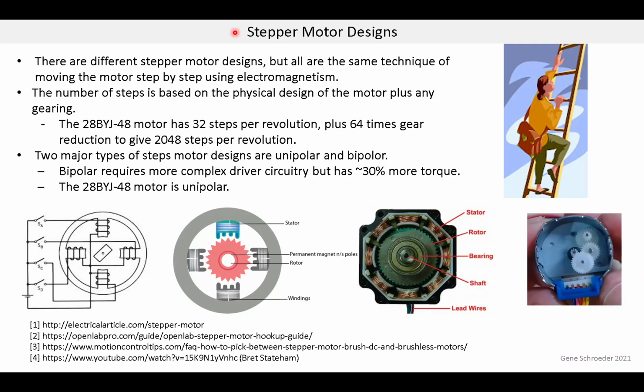Now we'll get a little bit into the physical design. There are different stepper motor designs, but they all use the same technique of moving the motor step by step using electromagnetism. I think of a stepper motor as climbing a ladder. You go step by step and you use your hands and feet in a coordinated way. And there are different hand and feet patterns of motion you can use. We'll see the same applies to stepper motors.